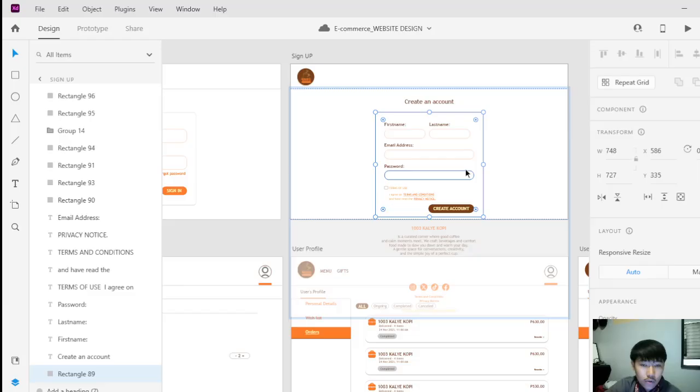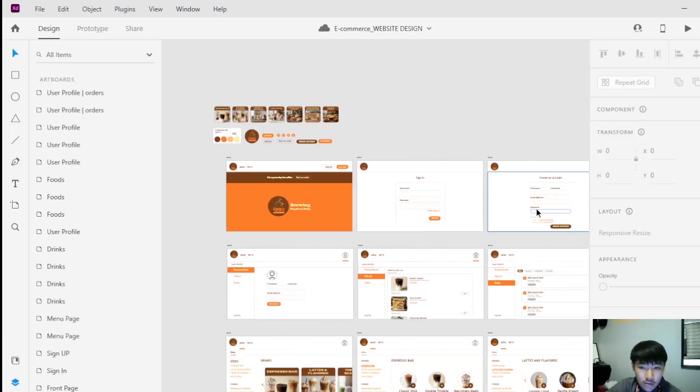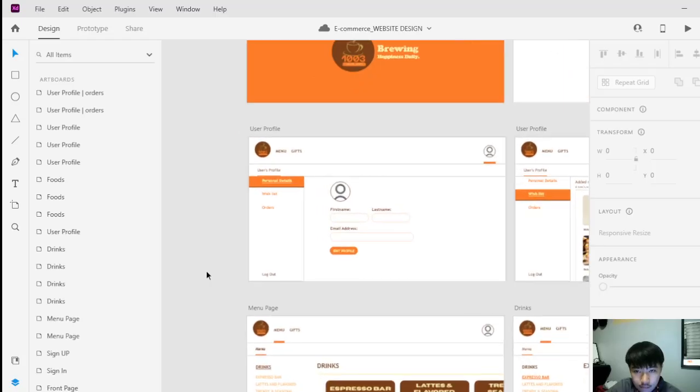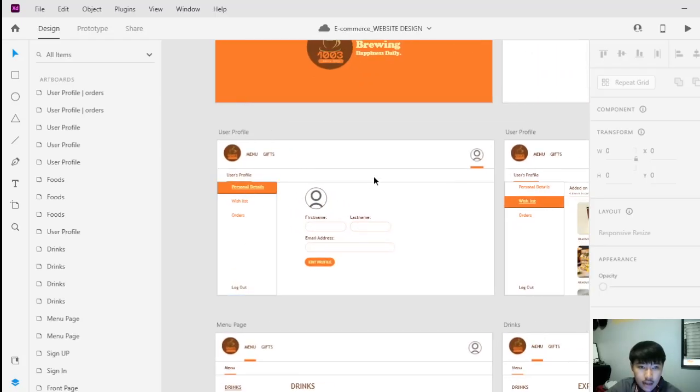where you will need to put your personal information such as the first name, last name, email address, password, and so on. There is also the terms of use, where you'll need to check that you have already read the terms and conditions and the privacy notice before creating an account.